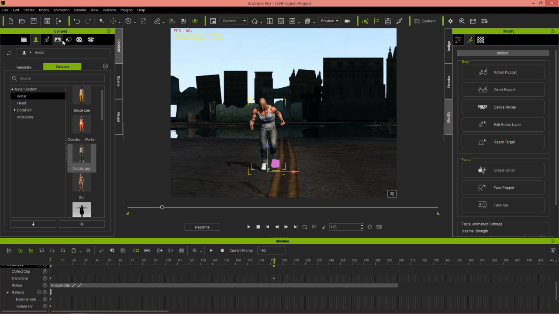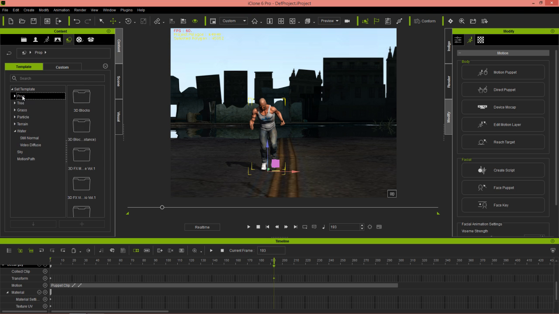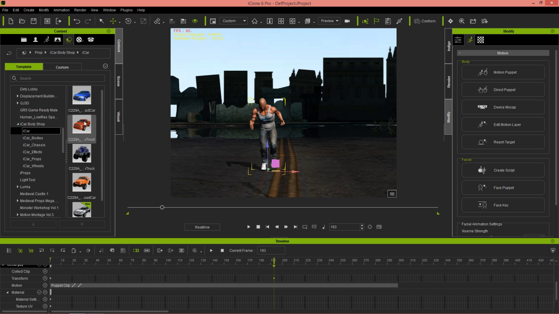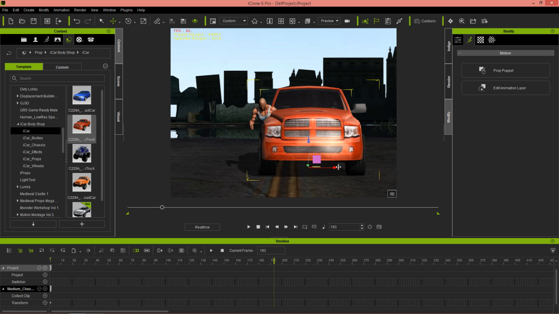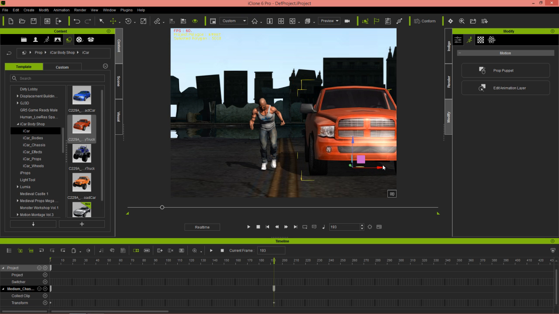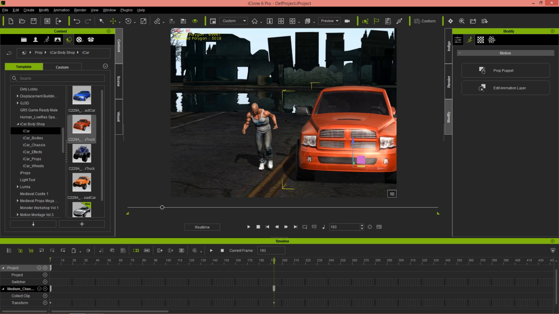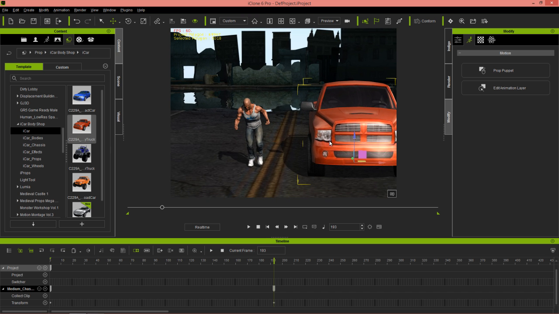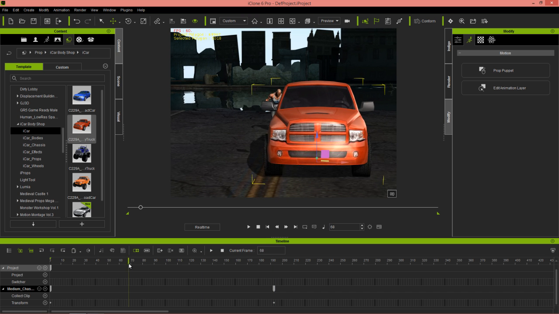So let's take our truck again, under props, and I have the iCar, where was it here? iCar body shop right here. All right, under there, iCar, let's just load in that big old truck. There we go, bring it over here. And now if I don't right click and remove object animation for this truck, this is what's going to happen. It's going to be moving from there to there.